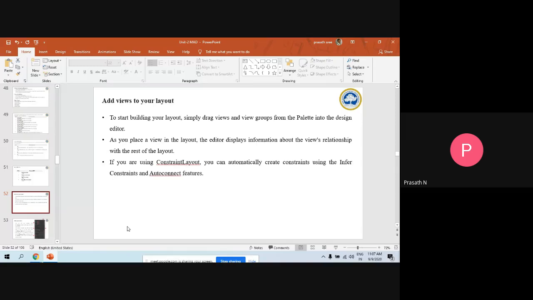So your layout is nothing but what you see. What you are going to see is the layout, and components are available in the palette window. If you open Android Studio, all the components will be available in the palette window. From the palette window, you will drag and drop the components into your layout. So like that you will be doing that.